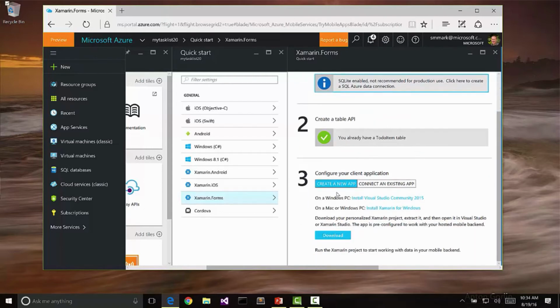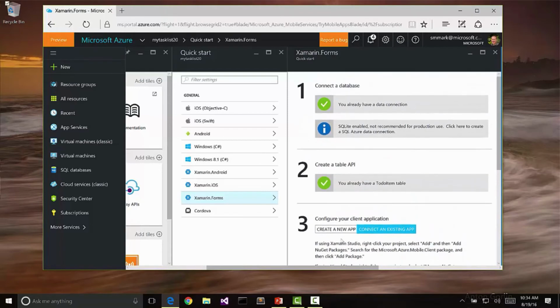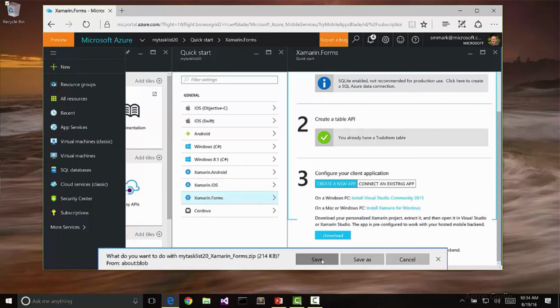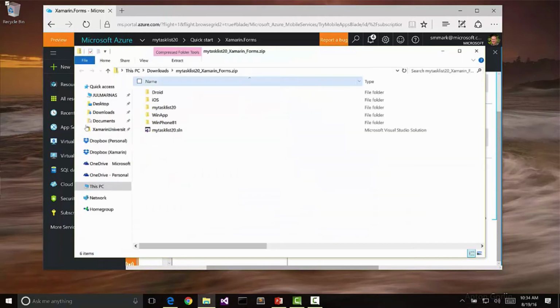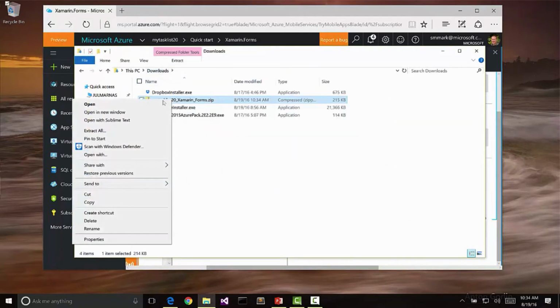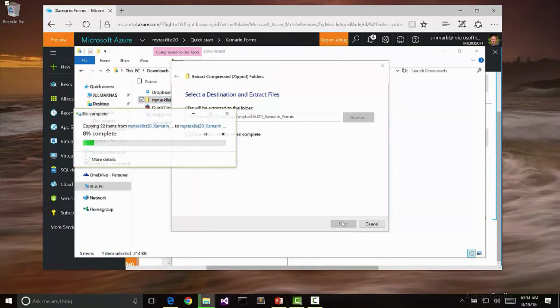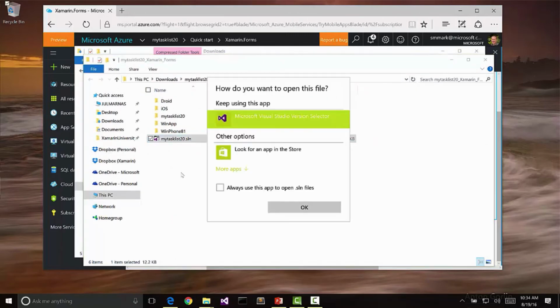We have a table. I can then create a new app, or I can connect an existing app, and it will tell me the basic steps, three little bits of code that we'd have to add into an existing app. Now I'm going to go ahead and create a new app and say download. I'm going to save it. I'm going to open it. And so notice here's my application itself. I want to make sure to extract this. And then we can open this in Visual Studio.